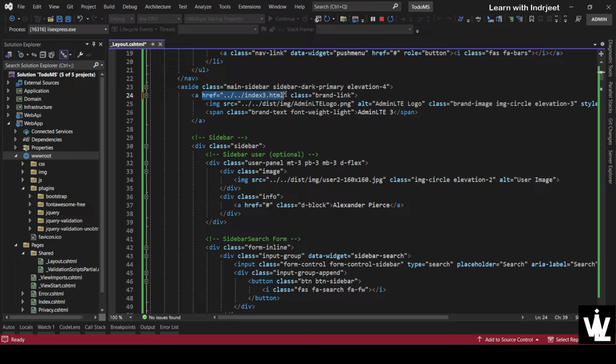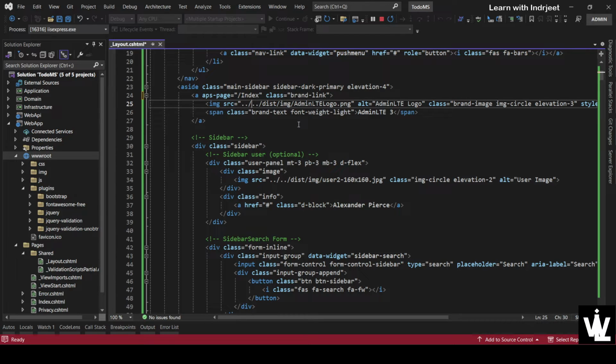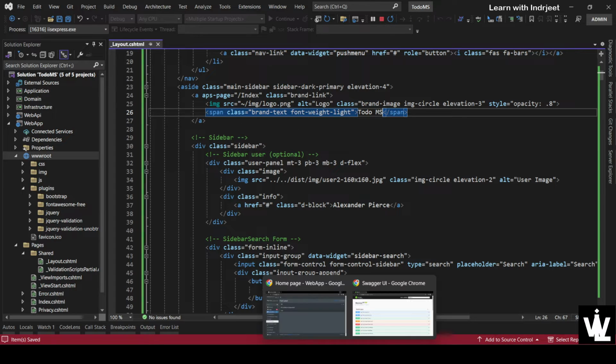Okay, and now back to the code. So the link that will be there for this anchor tag is asp-page equal to /Index. Fine. And so there is an img folder having logo.png, and the alt will be logo, and let's change the name to Todo MS. Okay, let's see how it changes.